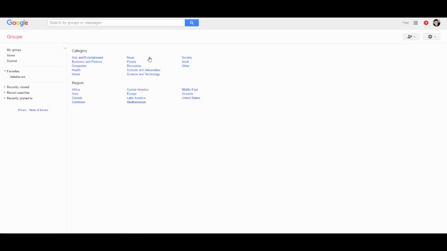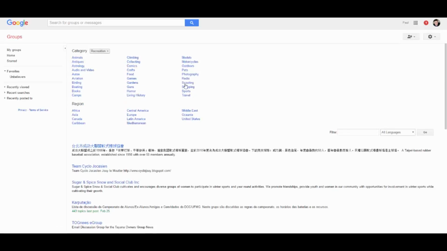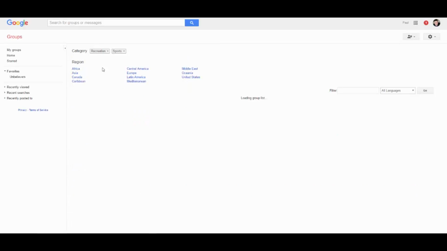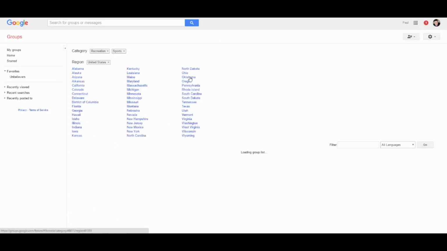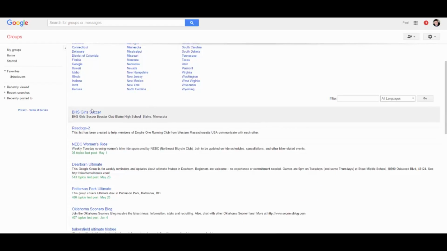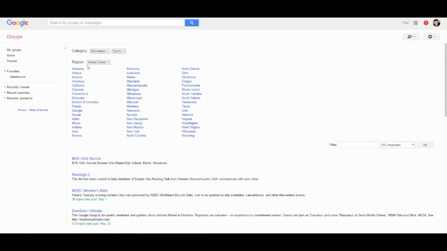The next thing you can do is browse the different groups. So I could go here and browse groups related to my niche market. If I'm in the sports niche, like let's say baseball, then I can go over here and find people in the United States that maybe have groups related to certain sports topics. So you can do that.